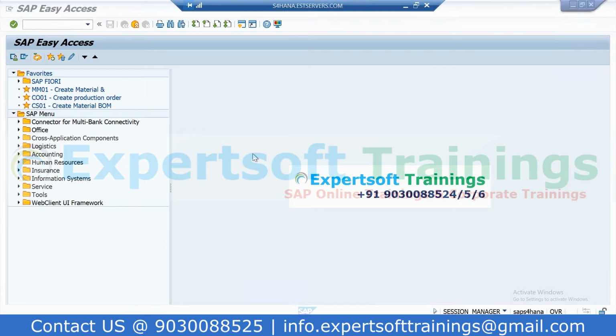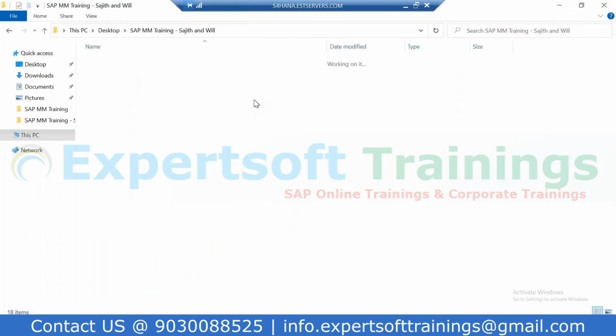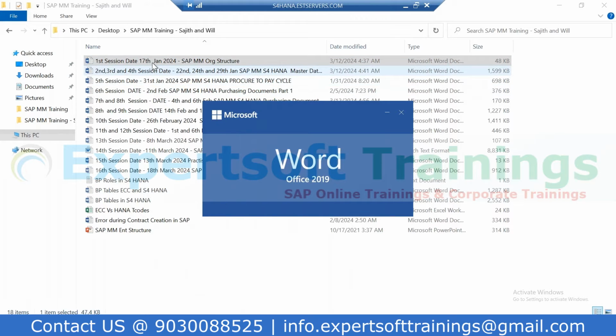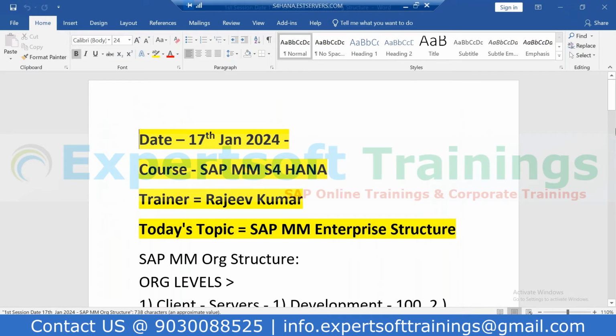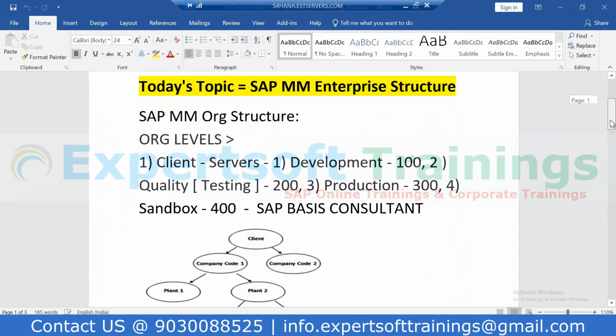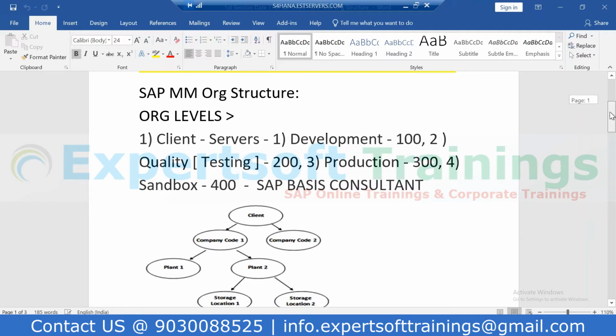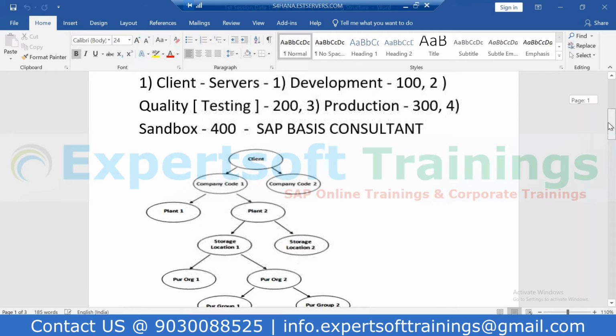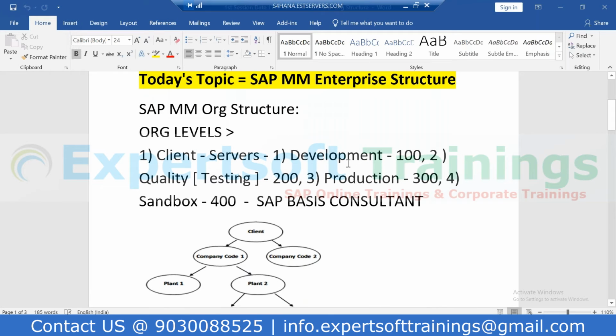Let me show you a couple of my notes. Just a moment. I started one batch on 17 Jan, and if you can see, these are the ways we maintain our notes, and we share these notes with our participants. So we will take care of these notes. If you talk about different servers, as I shared with you, development server, quality server, production server, sandbox server, these servers are maintained by the SAP Basis consultant.